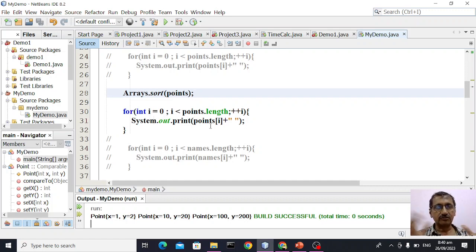Whenever we need to sort a set of points, we should implement the Comparable interface, so that as a consequence we override the compareTo method. The logic we put inside the compareTo method is up to us. It can be anything, but there should be a compareTo method. That is called an interface.